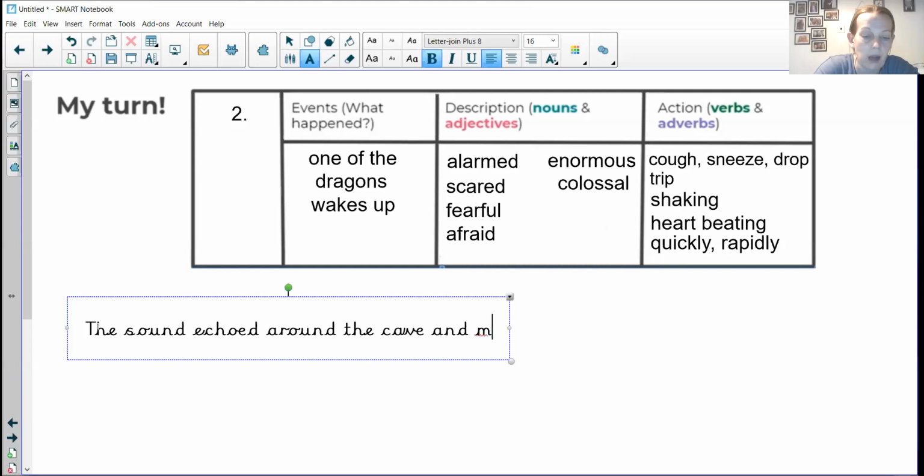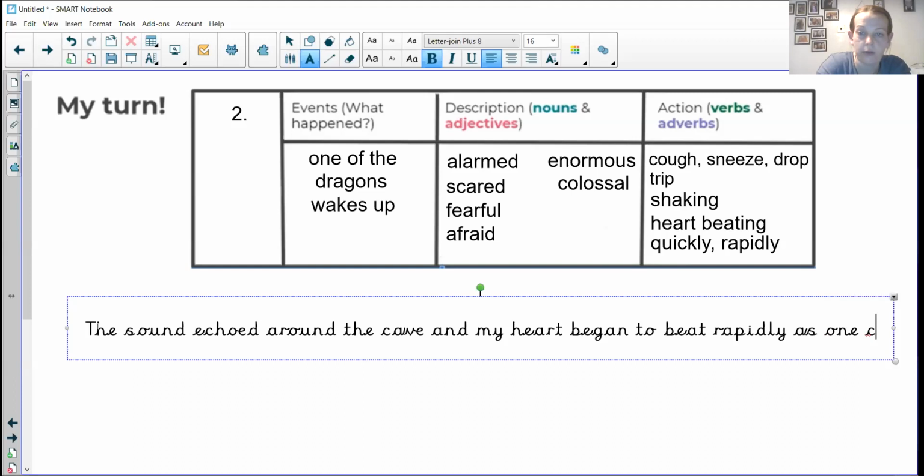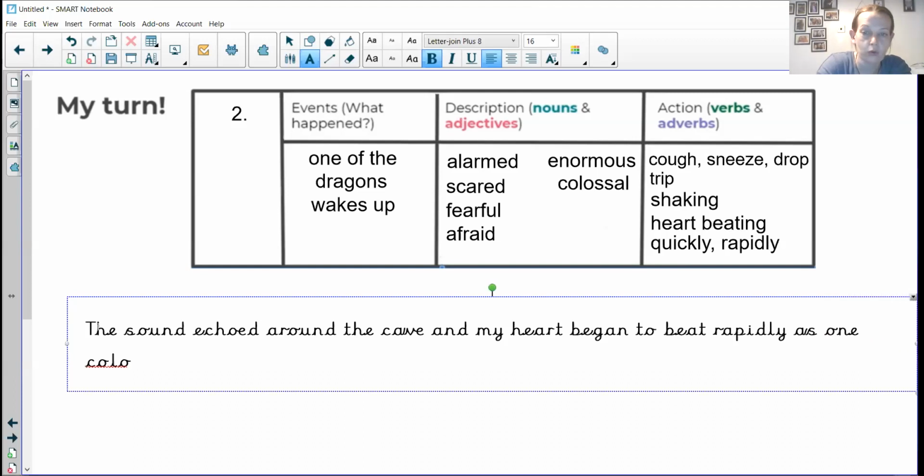So, and my heart began to beat, and I like rapidly. Quickly is okay, but I prefer rapidly. It's a bit different. So I'm going to use the word rapidly. My heart began to beat rapidly. Then I'm going to use the subordinating conjunction as, and I'm going to say, as one colossal, so really big, colossal, it's an interesting spelling, got to make sure I've got that right. Yeah, one colossal dragon.